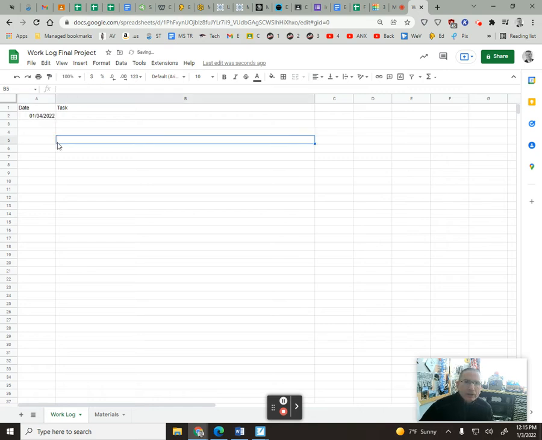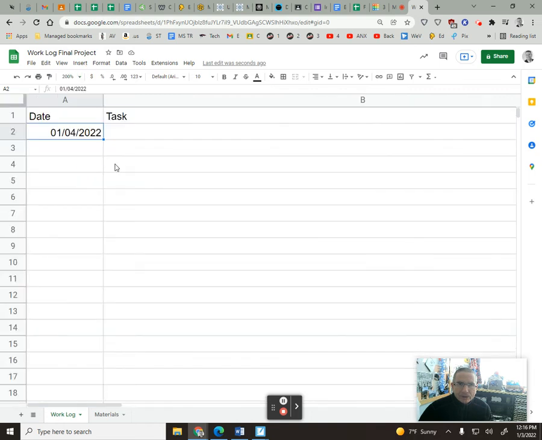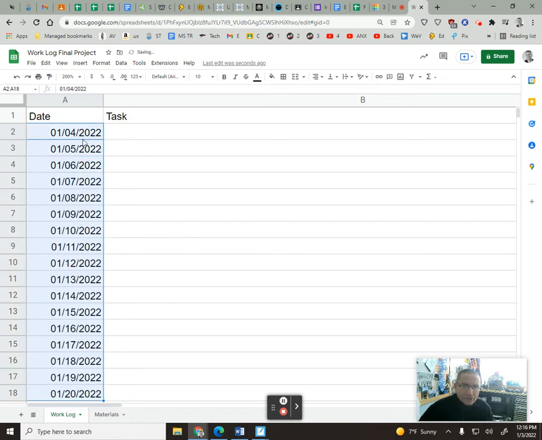So today's date, we're going to start with on the work log would be 01/04/2022. Now what's neat about the spreadsheet is it actually recognizes this as a date. So if I click on that box, and I'll zoom in a little bit for you guys here, you'll notice there's a little blue square in the bottom right corner.